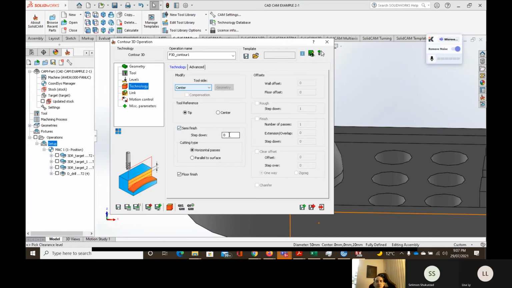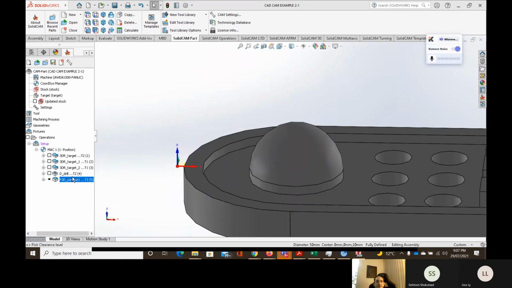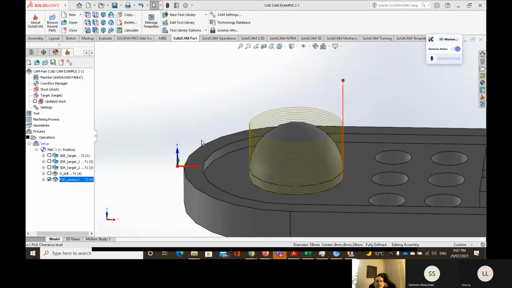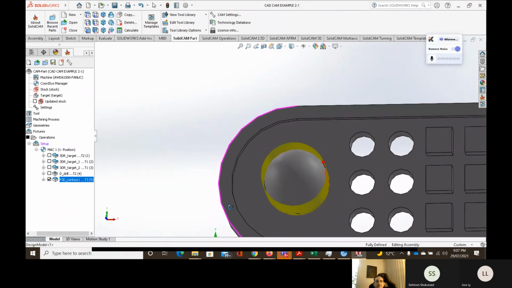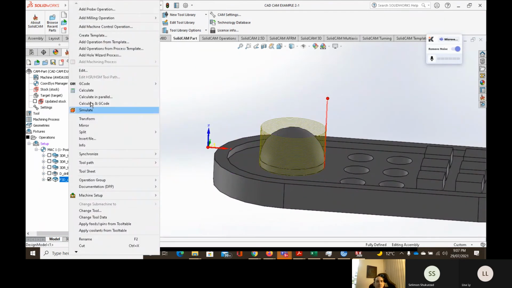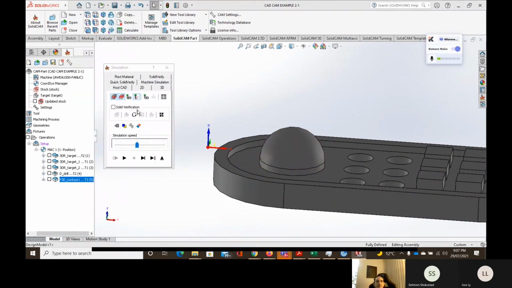Semi-finish step down is 1. We'll finish. Let's see if it's going to work. Actually, it's only going to cut around. I don't think this was correcting. That's why I always prefer to use the 3D milling. So let's see what's happening with the rest of the material.